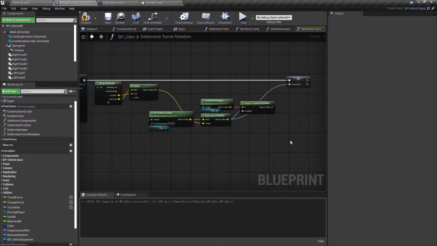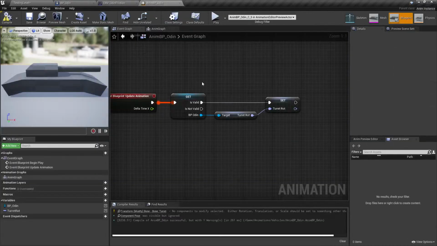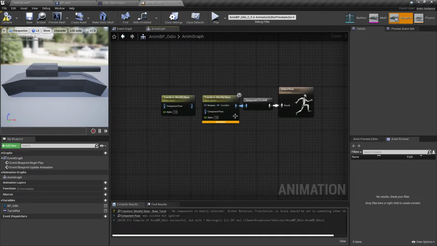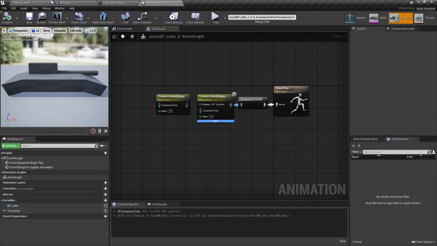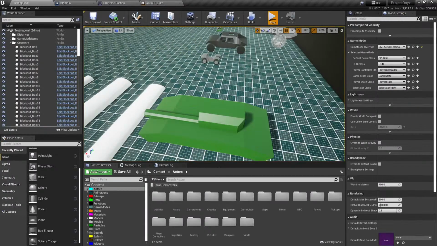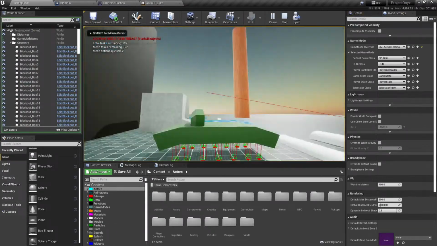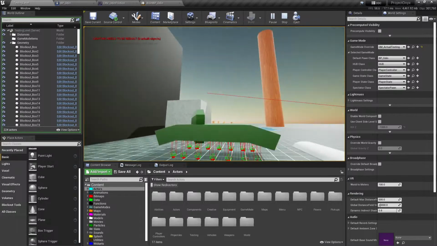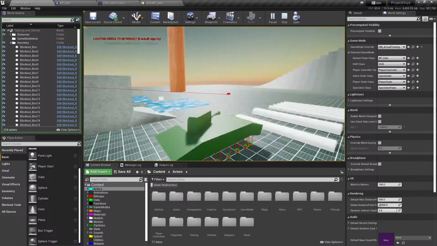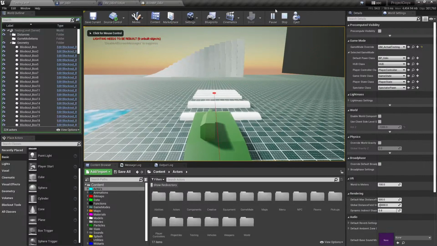Actually, I suppose I could just set this. And then in here, we just set this to world space and replace existing. Yeah, that's what I'm talking about. Yeah, look at that tank. Look at that tank. Easy. Easy, look at that. Alright, tank's done. GG.